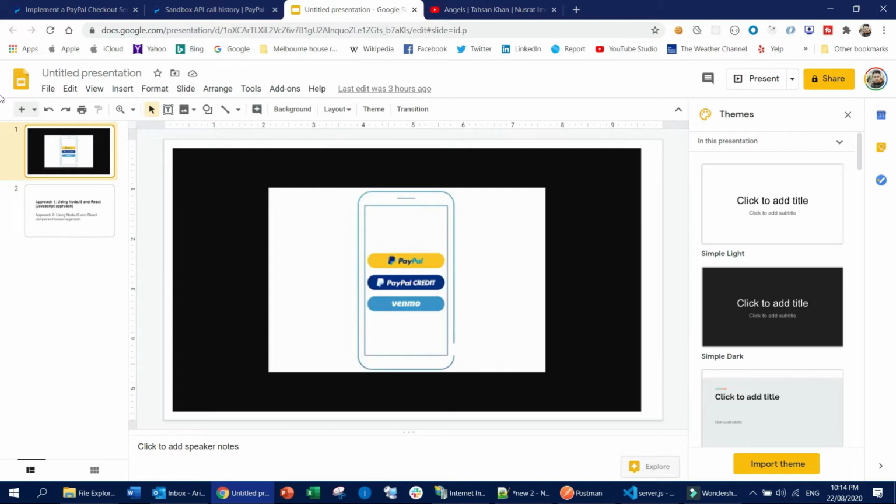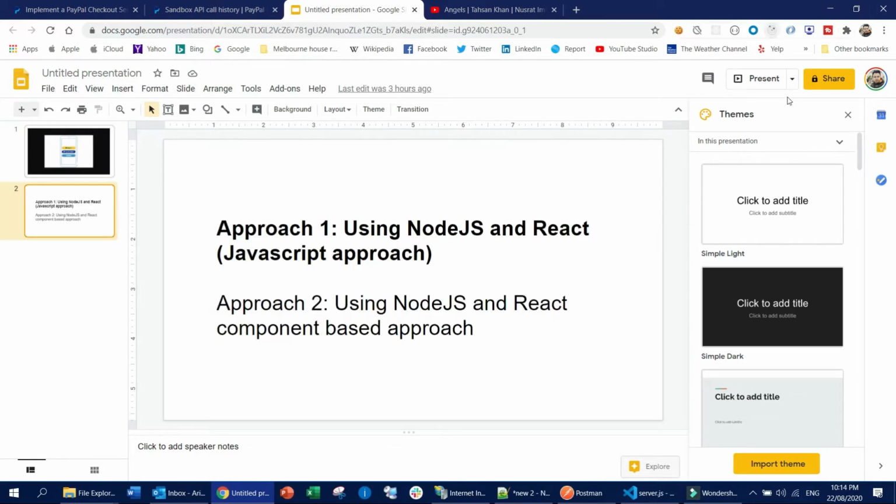Okay, so there are a couple of approaches. If we go to the next slide, you will see. The first approach I'm going to show you today is using a Node.js and React based application, but we're going to use JavaScript. We will use the script reference and take it from there. Another approach, since we are using React, is to use a React component. There would be some sort of package for PayPal, and we would download that, install it into the solution, and take it from there, and that would be easier. But let's use the first approach for now.